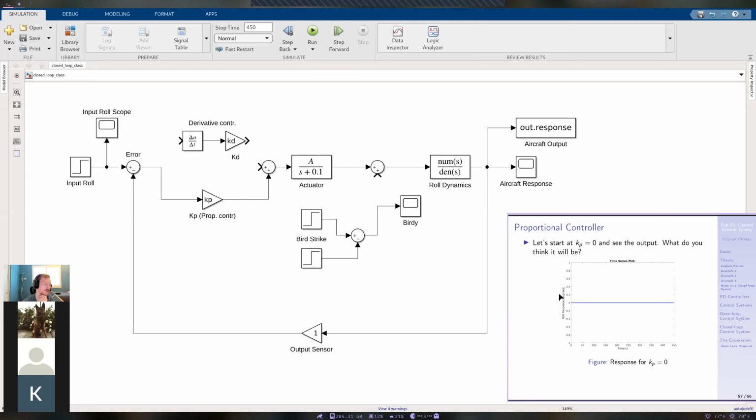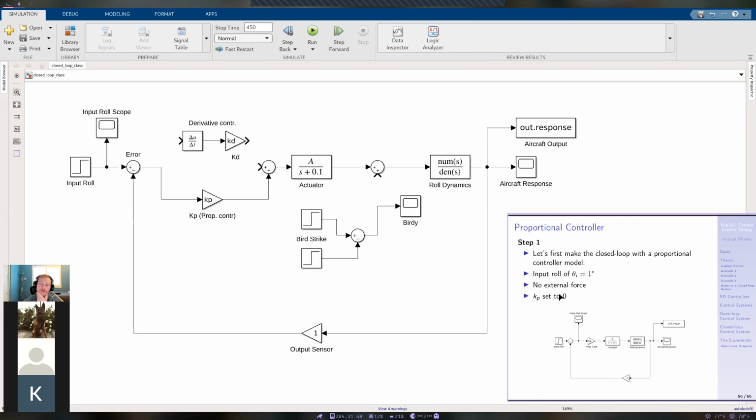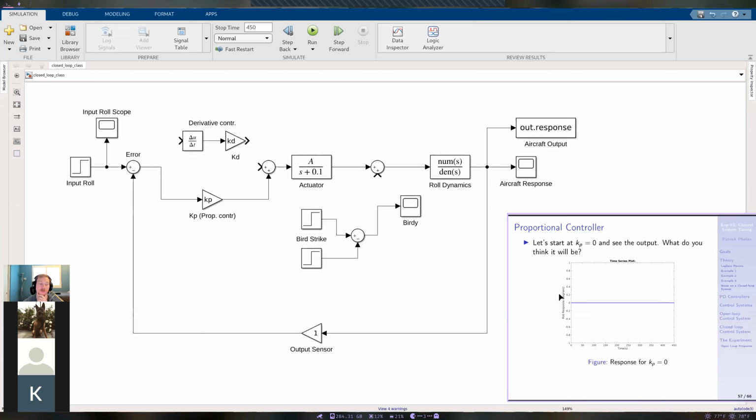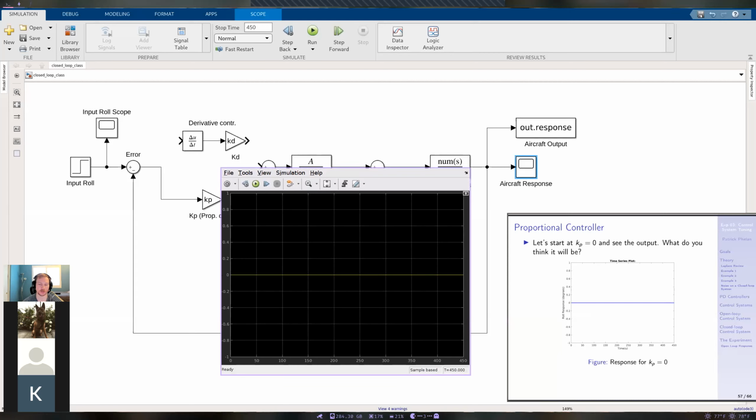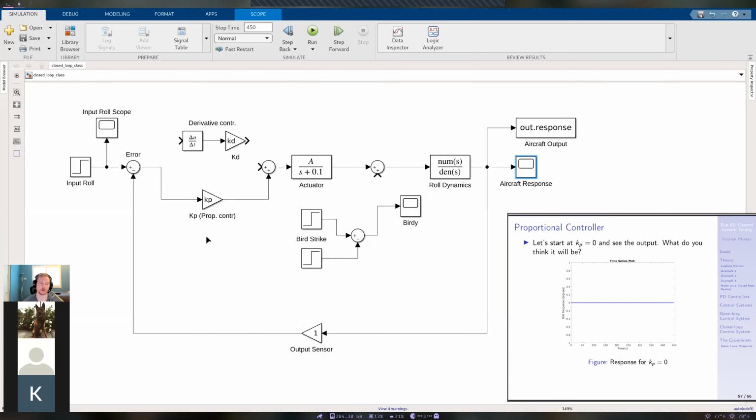Damn it. I didn't want to show this right away. It's obvious though, so if you were going to guess what the output should be, well, it's going to be 0 because we're essentially multiplying our entire system by 0 since KP was set to 0. If I click on the aircraft response, look at that, the output's 0. That's not what we want, so let's start tuning our controller here.